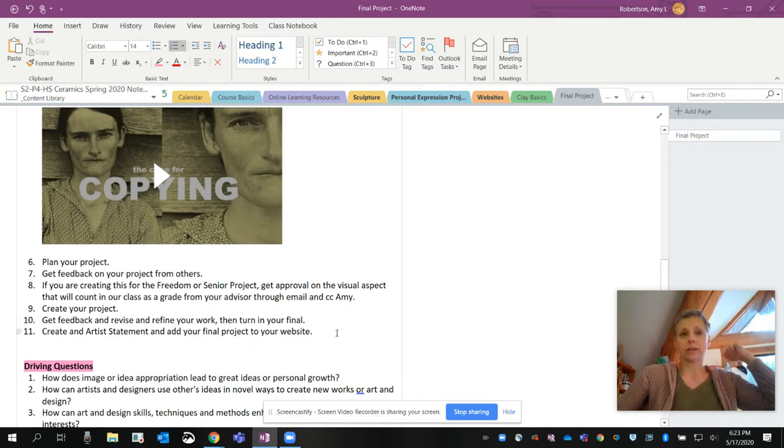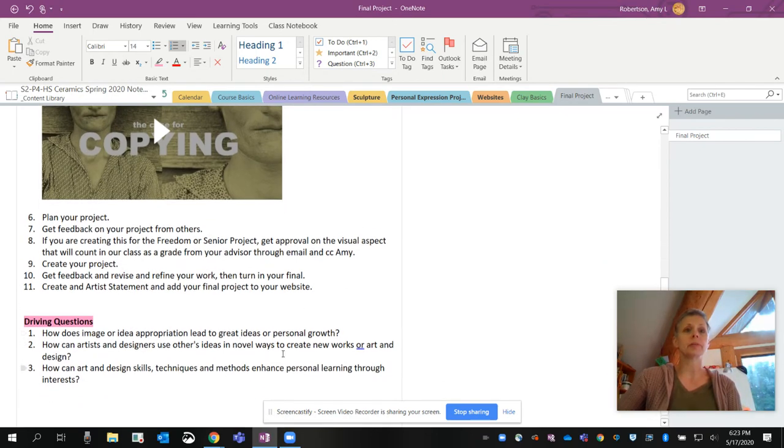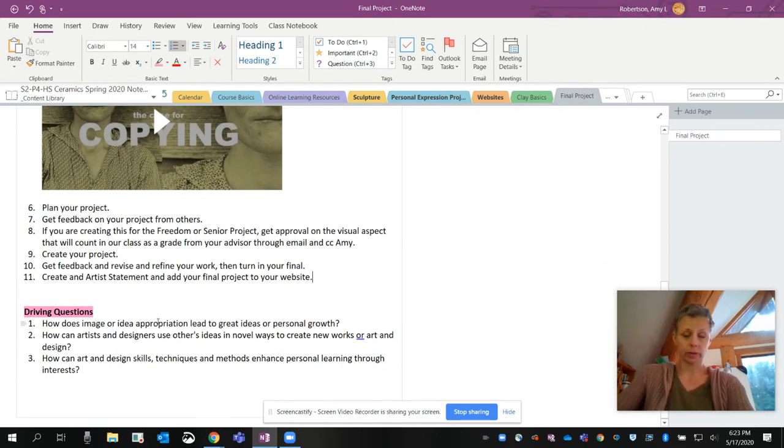One thing I haven't added in here is examples of projects, and I'm going to be doing that at the very end here when we're done, okay? But before we get to examples of projects, I want to talk about the driving questions. So 1, how does image or idea appropriation lead to great ideas or personal growth? 2, how can artists and designers use others' ideas in novel ways to create new works of art and design? And number 3, how can art and design skills, techniques, and methods enhance personal learning through interests? That's what our school is about. So those are our 3 driving questions I want you to think about as you're working through this project.